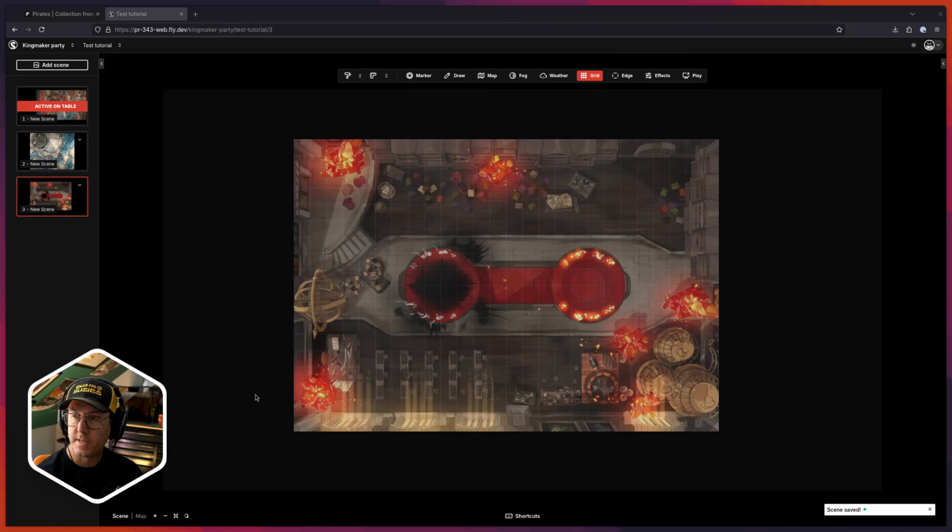Hey everybody, it's Dave from Table Slayer, and today I'm going to be talking about grids and how Table Slayer fixes its grid, how that relates to maps that might already have grids on it.